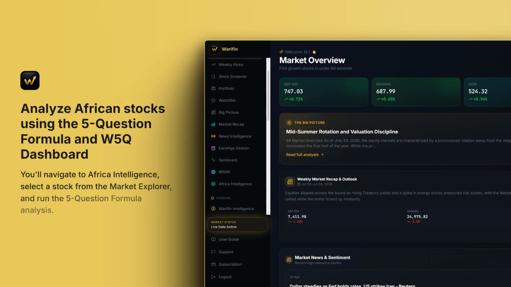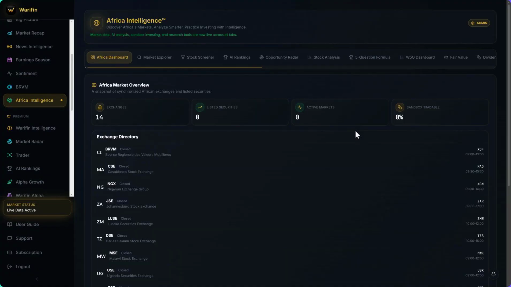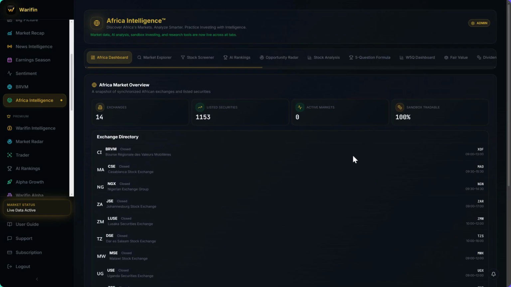Discover how to navigate African financial markets, and evaluate stocks using the 5-question formula. We begin by opening Africa Intelligence from the navigation menu to access our specialized regional market insights. The dashboard is loading, preparing to display real-time market overview data and performance indicators.